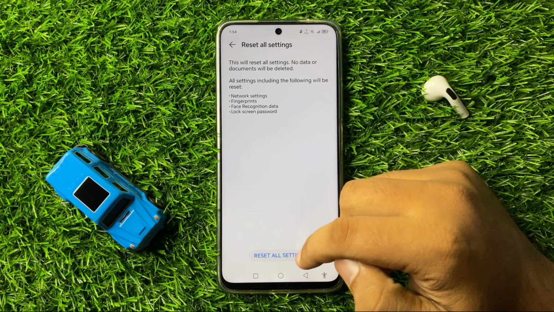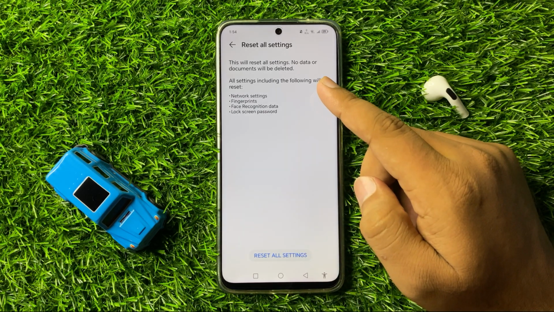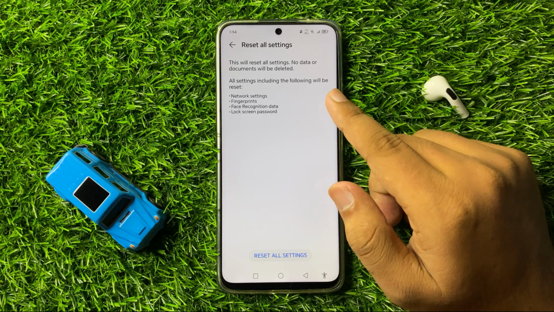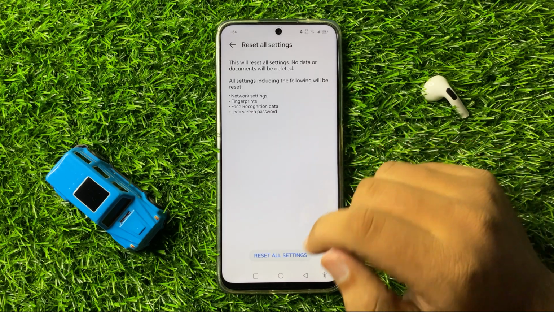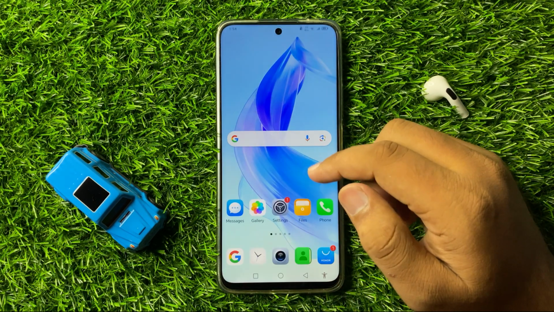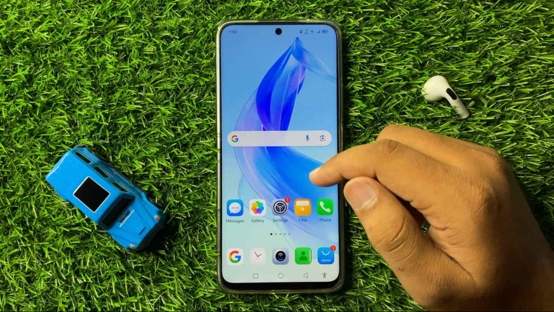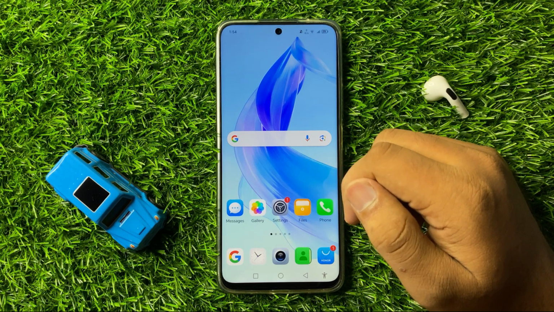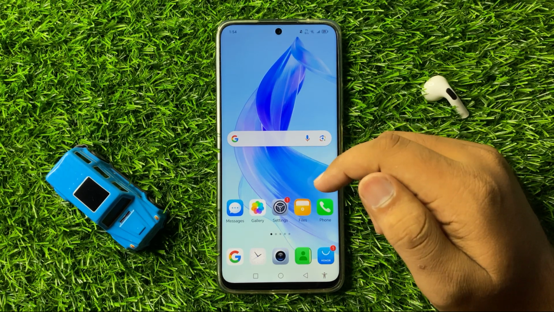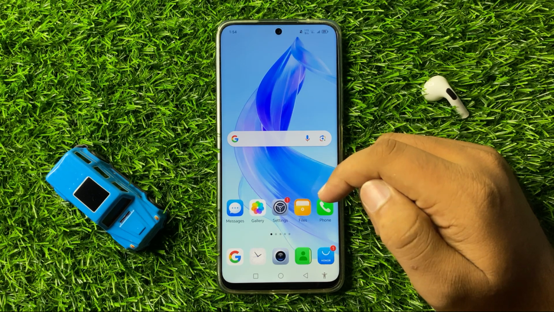So when you tap on this option here, it will reset all your mobile settings, but it will not delete any data from your phone. And after doing this, the always on display will start working perfectly. So that's how you can fix the always on display not working issue on Honor 200.